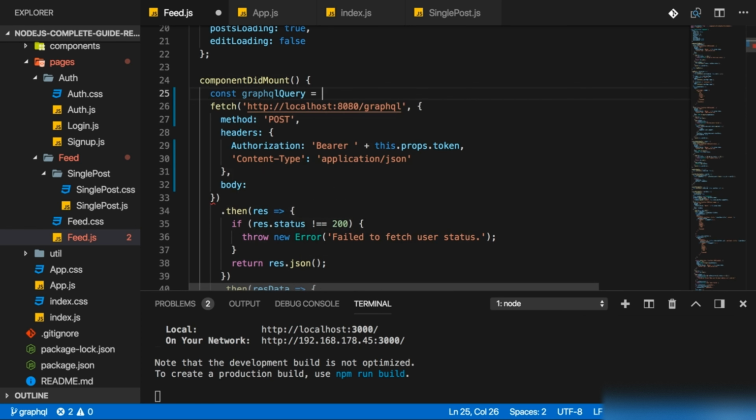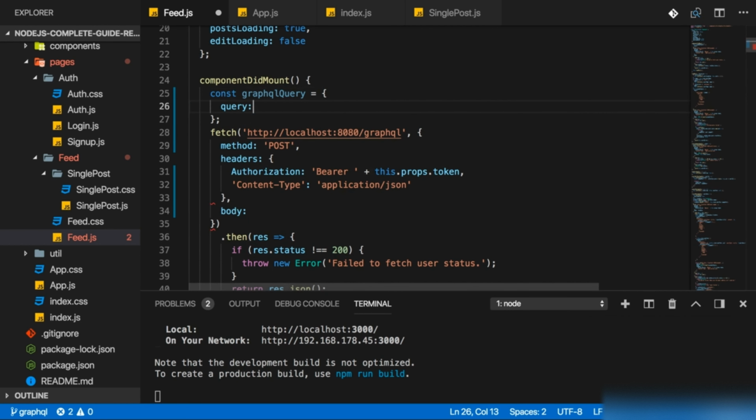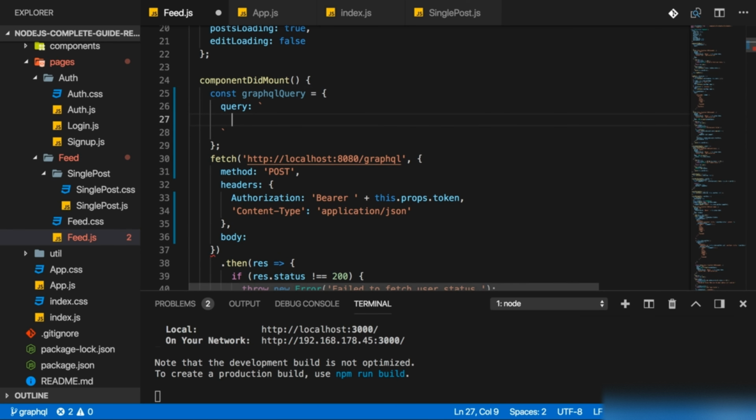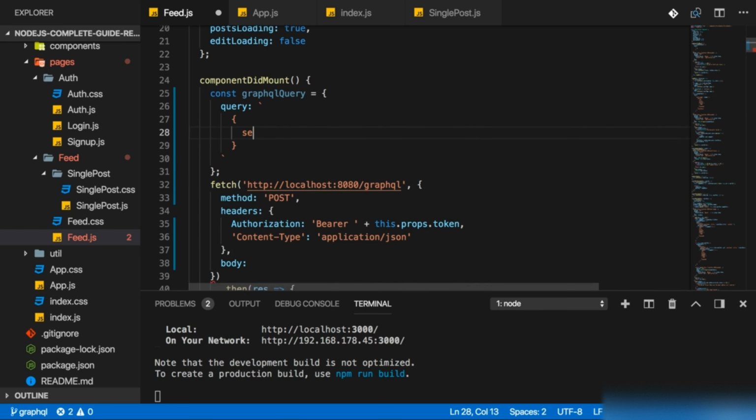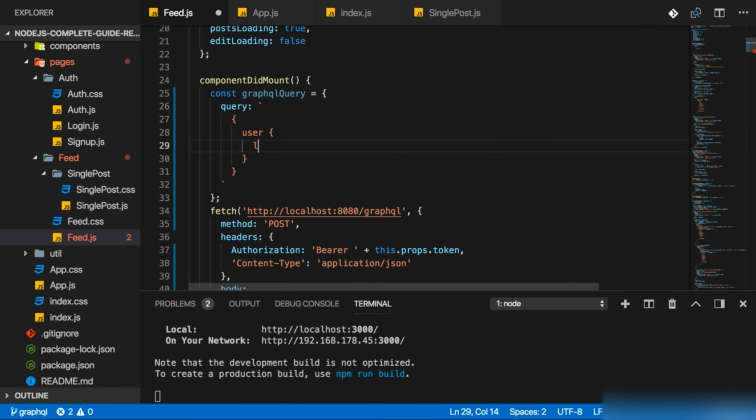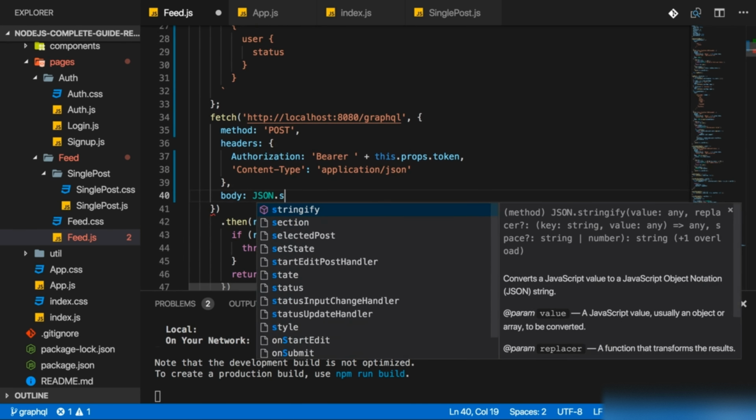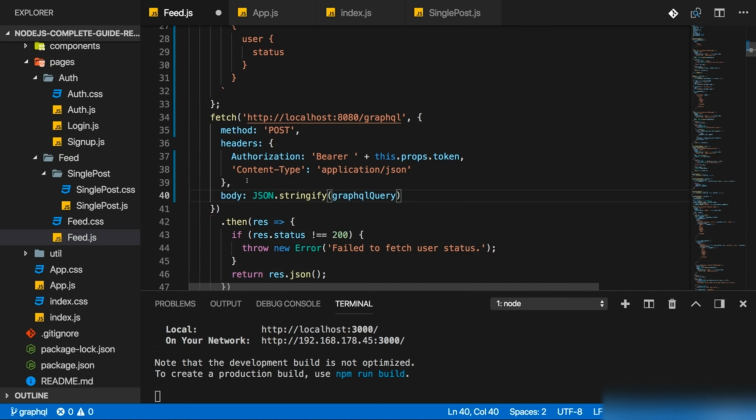graphqlQuery is a constant I'll create here. That is our object with the query key, which again is surrounded by backticks, but I need two, opening and closing. And here I'll send my request to my user query, or I'll use the user query. And all of the data I get back, I'm not interested in the name or the email. I'm only interested in the status. That is my GraphQL query, and that is what I'll send in stringified version to that endpoint.